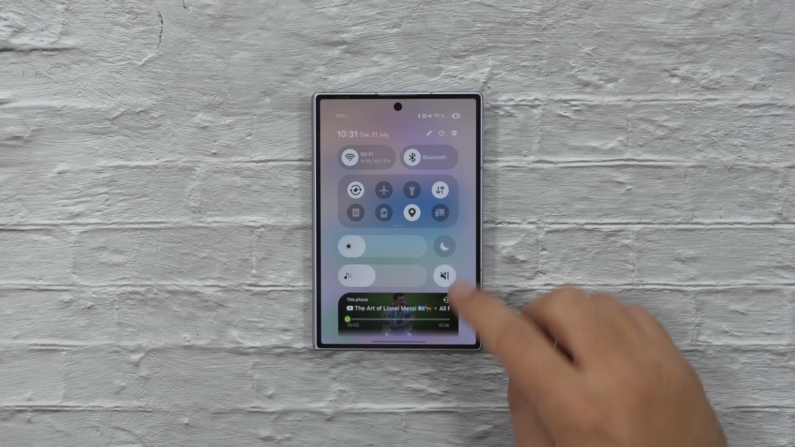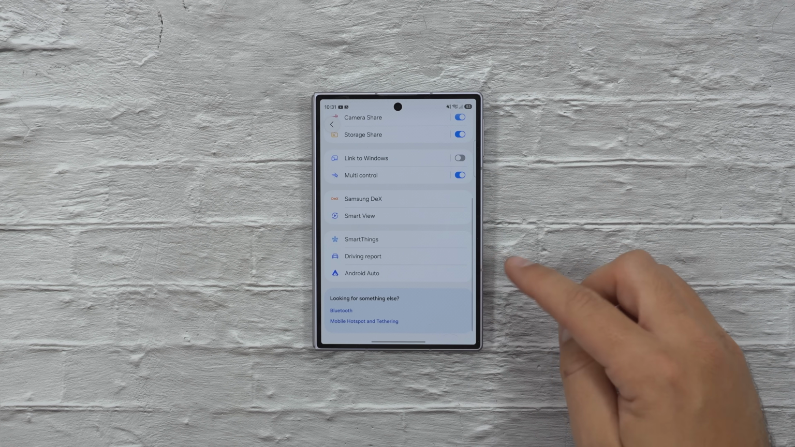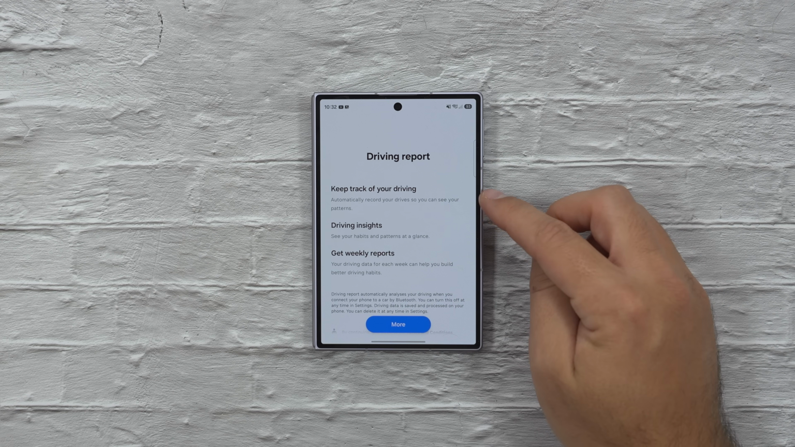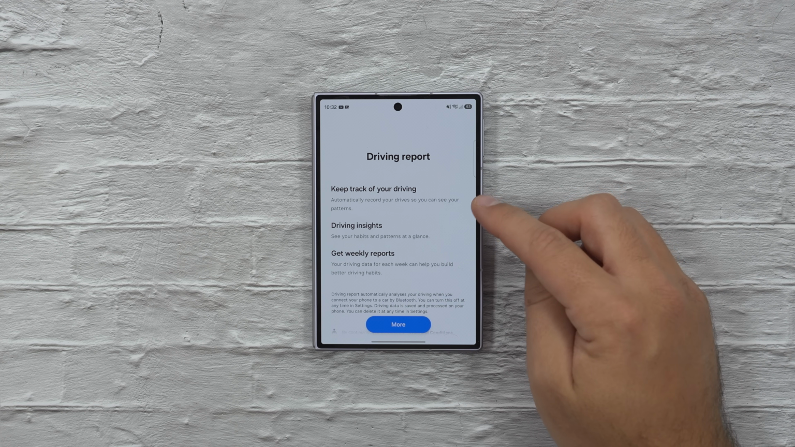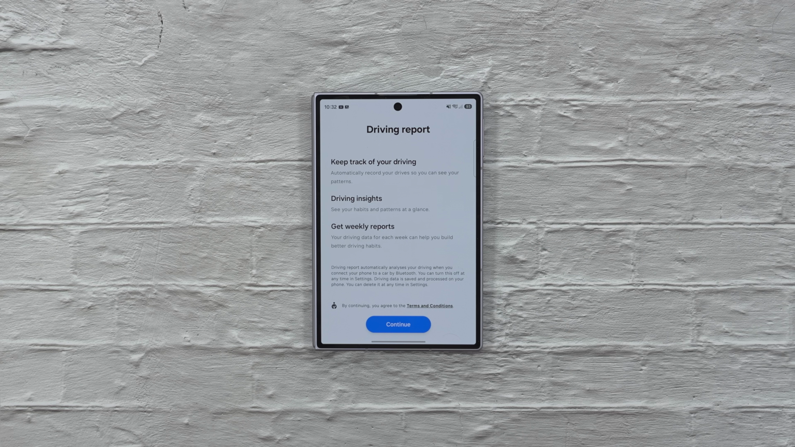And then within the connected devices section, what you will notice is that there is something new here called driving report. Now, this is basically where you can record your drives automatically so you can see your patterns. It gives you your insights and habits at a glance, and then it gives you weekly reports.